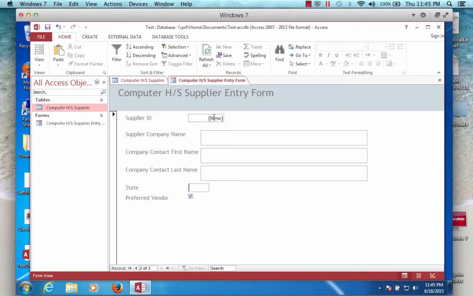Next one. You see it says new. Once I change something in here, then it will change. Washington. You'll see the number changes because now we have a record. This is going to be Best Buys. And this is going to be Sally Jones.